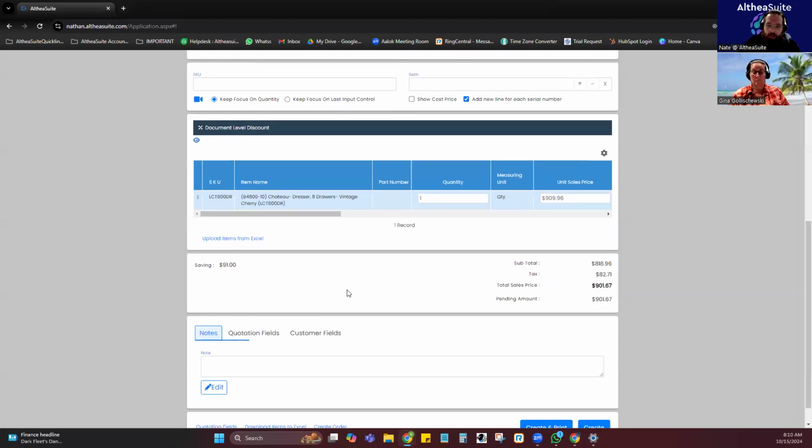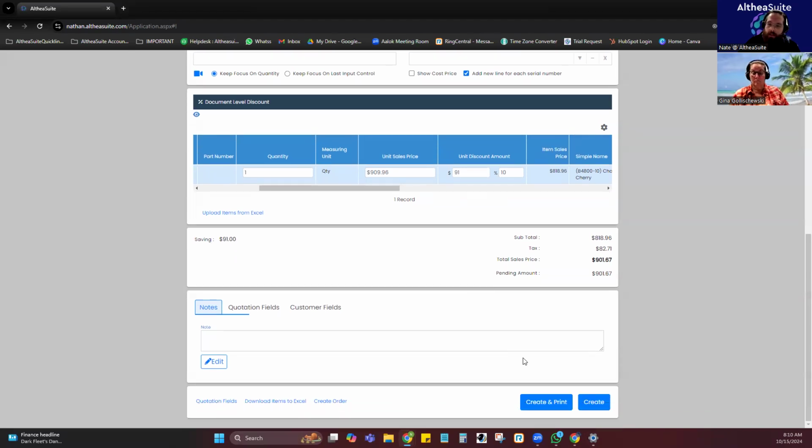So once you're ready for the quotation, you can see now that I put a discount amount on there, there was a little savings narration down for me, letting me know that the customer is saving that much money. This will also show up on the printed document as well once I create and print, or create and then print later.